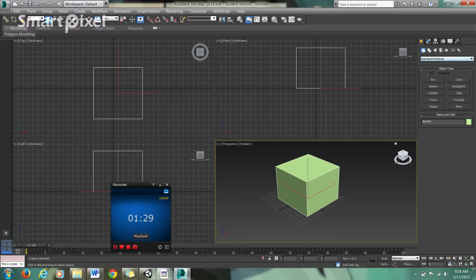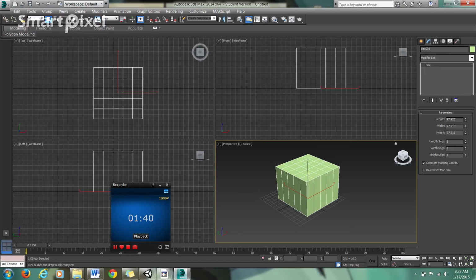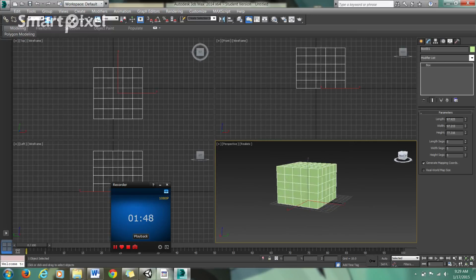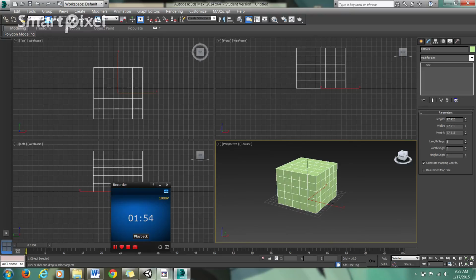I'll click on this and go to Modify. My length segments, I want to increase those, and you'll see those lines are subdividing the box. That's going to give me geometry or playroom to start working this mesh. And you'll see the difference between the length, height, and width. The one thing you've got to be careful of, in Unity just as in any other game engine, is you want to keep a low poly count with all of the 3D objects you put into it.